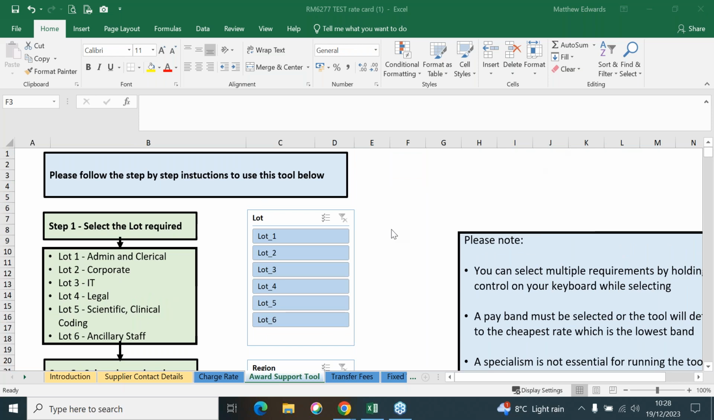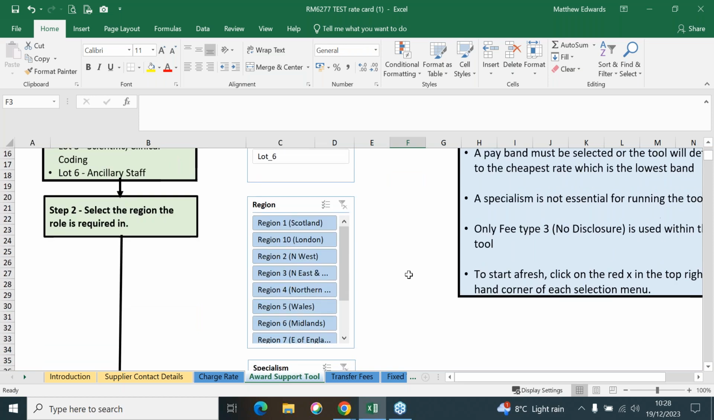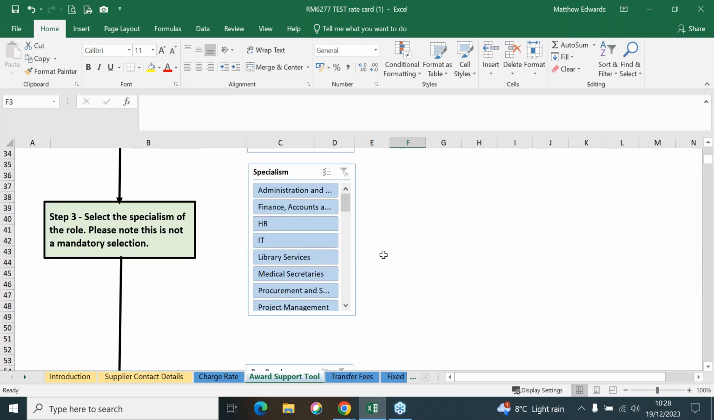In this example, I'm going to select lot 1. The next step is to select the region where the role will be based. This is not a mandatory field, but we do suggest that you make a selection here. I'm going to select region 2, Northwest. Step 3 is to select the specialism. This is not a mandatory field, and these are broad headings which may not cover all roles in each lot. If your field is not shown, then don't make a selection here. For the purposes of the example, I'm going to select HR.